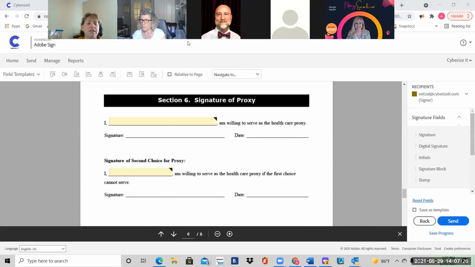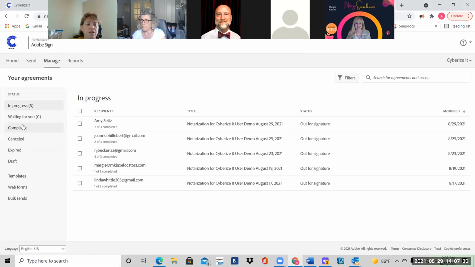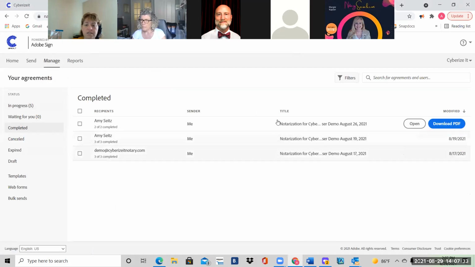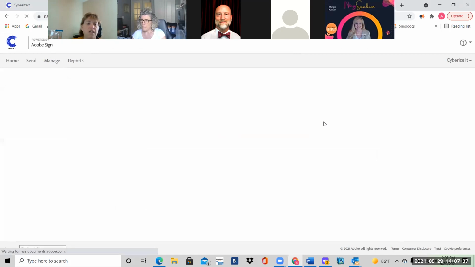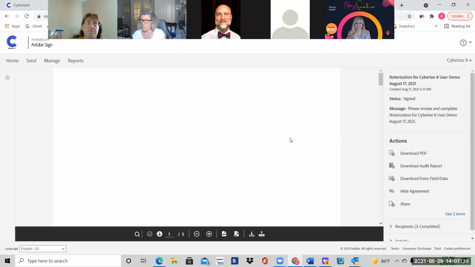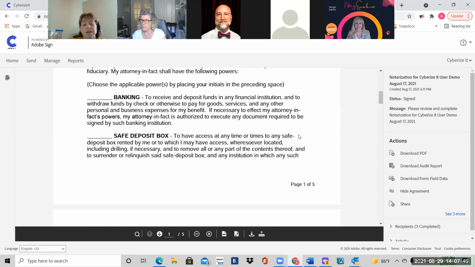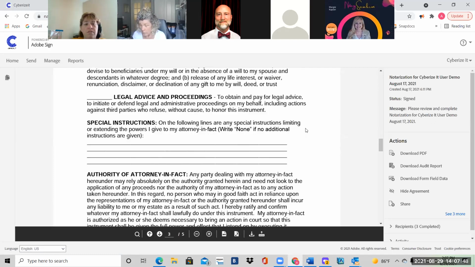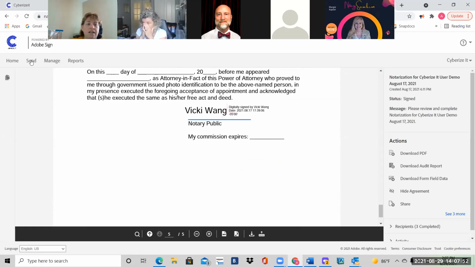In addition to that, under my Manage tab, I do have the ability to look at completed notarizations. So I can go back to an old demo. Say a client comes back to me three weeks from now, yes, they can go into their platform and get it, but maybe they're in an area where they can't access it right now. I can go in and download, and I can send that to the client.